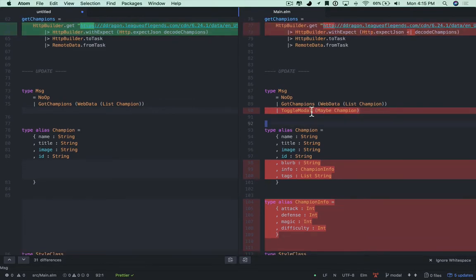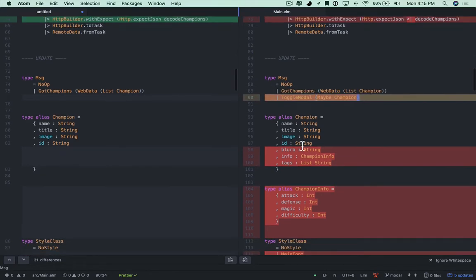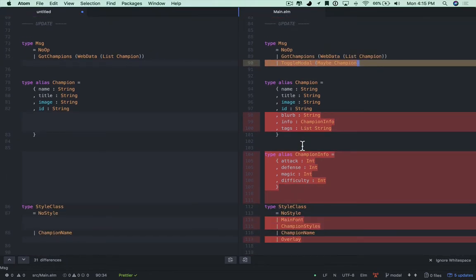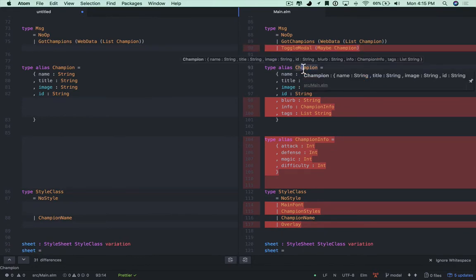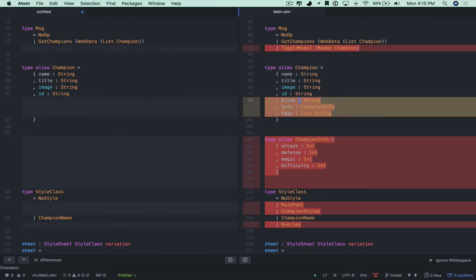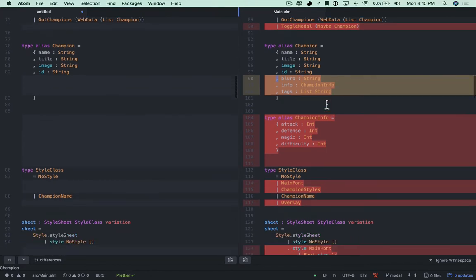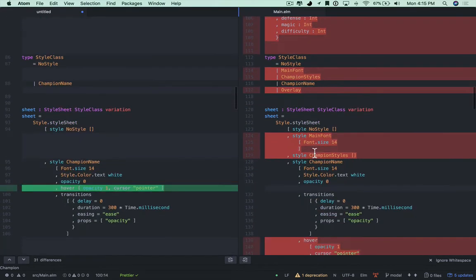And then in the message, I've added a ToggleModal, and it gets passed in a Maybe Champion so that we can use that in the update function. And then in our champion type, I've added blurb, info, and tags, like I just barely went through. And info takes in the ChampionInfo type, which is the attack, defense, magic, difficulty, just like our decoder, so those match up. And then our tags takes in a list of string. And now looking at our style union type, that is a style elements, I've added a MainFont, ChampionStyles, and Overlay.